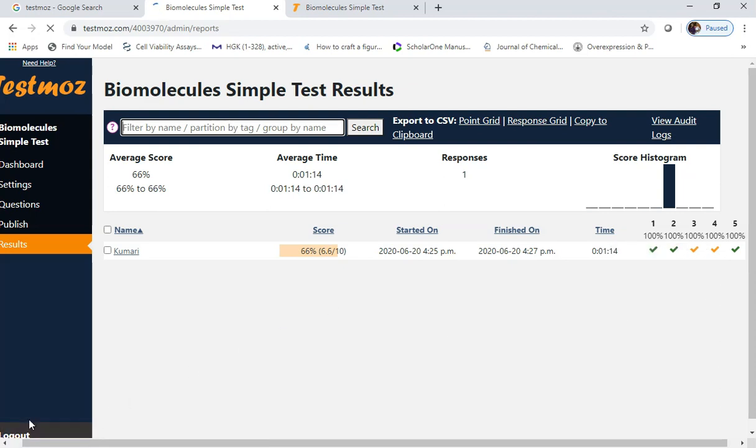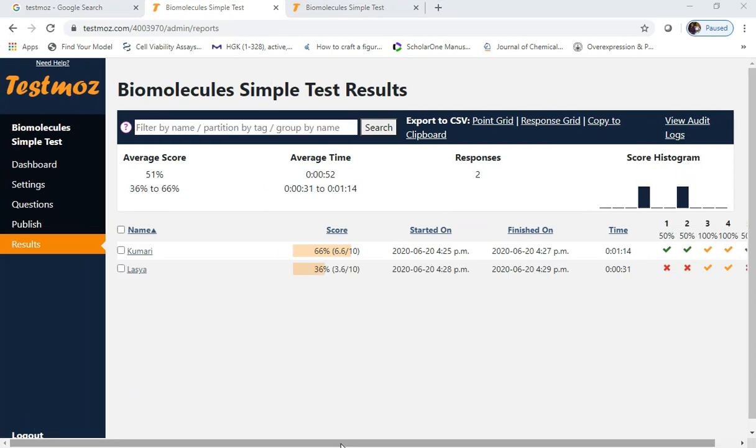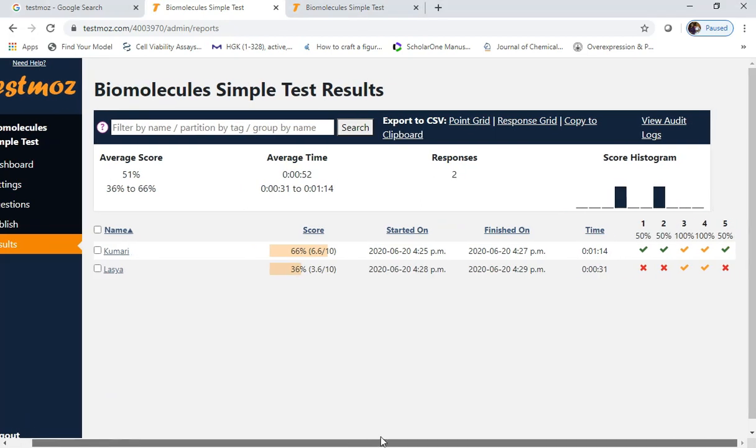Okay, next we will see the second student. See this one here. These are the wrong answers and these orange ones are partially correct. It is also giving the options of what they have written for this one. Okay, then you can analyze these answers.